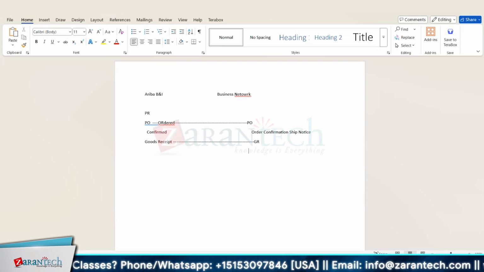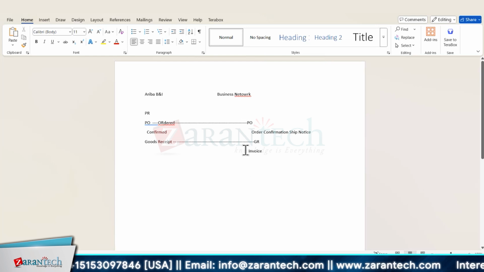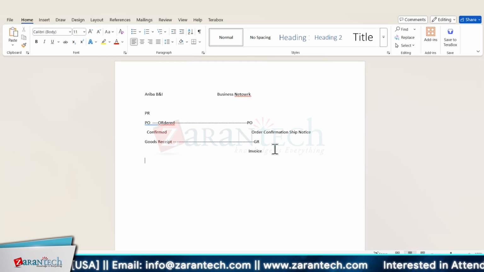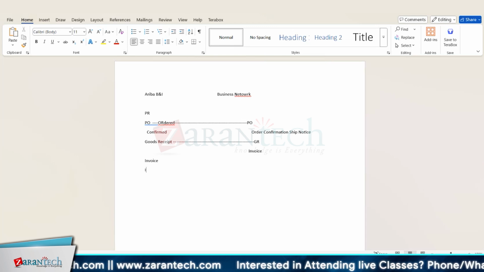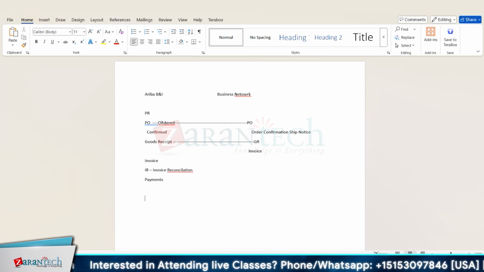This invoice he can either create in the business network and send, and that will come to Ariba B&I. Otherwise, if he says he cannot create any online invoice, then the buyer will create an invoice on behalf of the supplier. He will receive the paper invoice and create the invoice. Then in this tool, the finance team will do the IR, invoice reconciliation. Once the invoice reconciliation is done, the payment will get processed. This is for material PO.